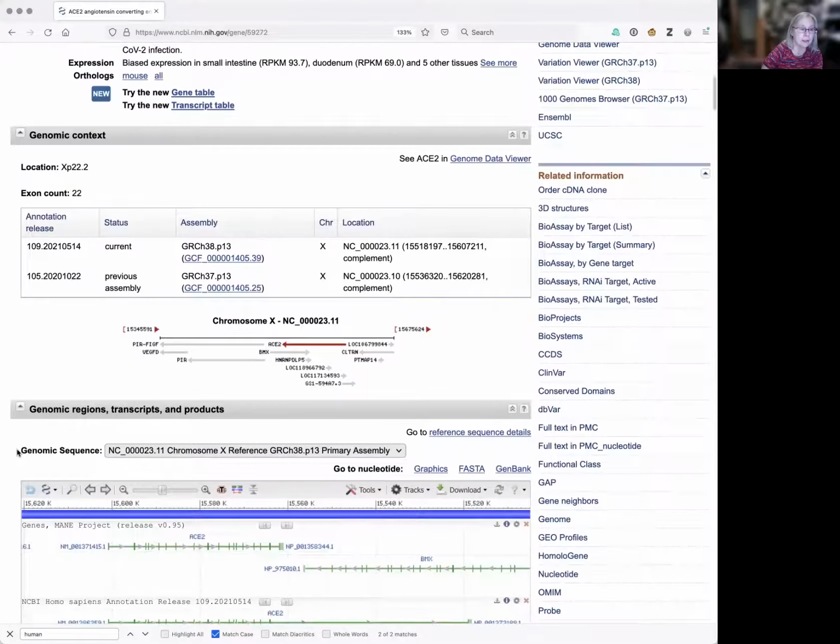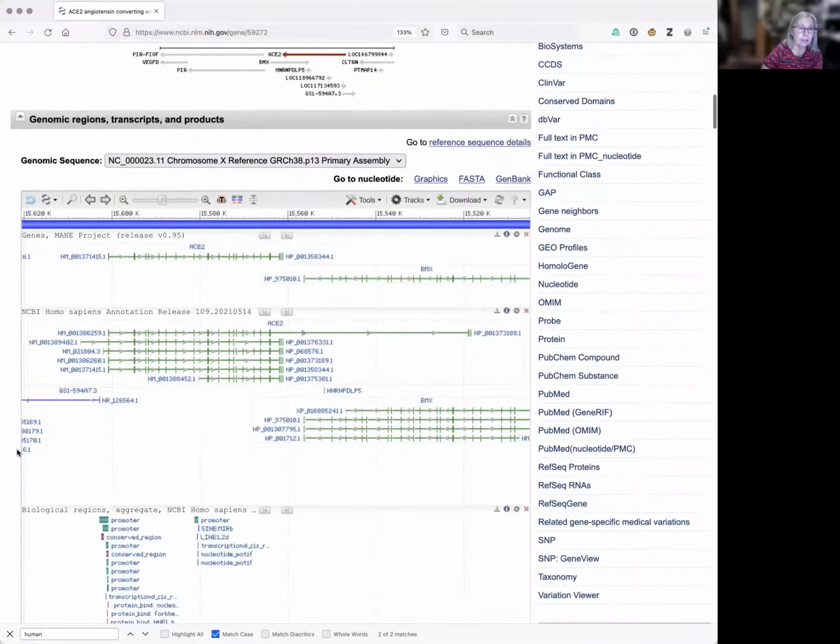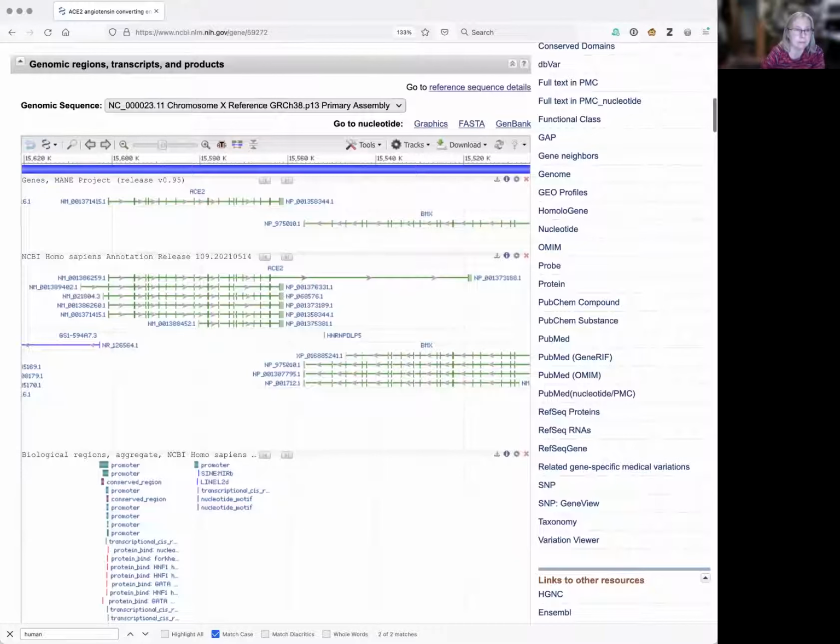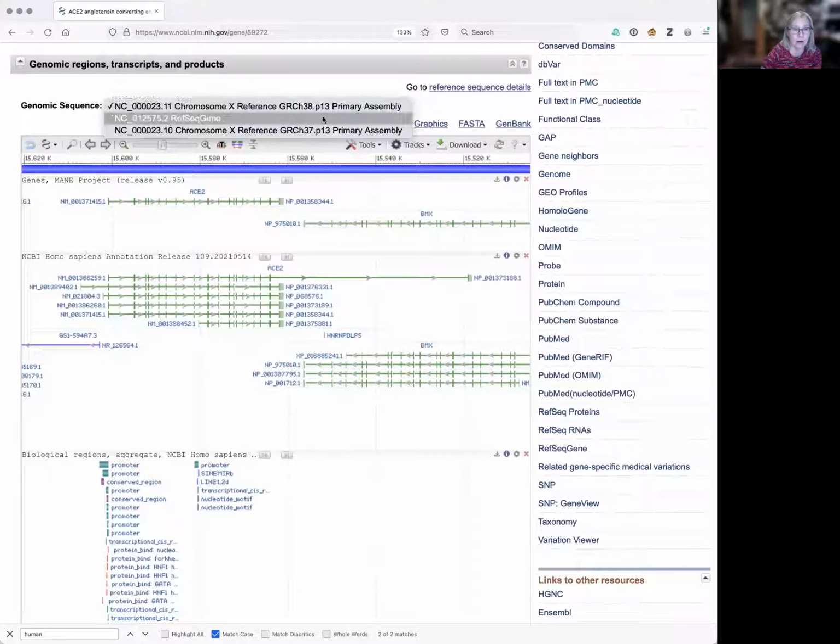So right now, I'm going to go to the genomic regions, transcripts, and products. This menu tells me I am looking at chromosome X, and the reference sequence, GRCh38.p13. That's the build number, so it tells me which version of the sequence I'm looking at. There are other kinds of sequences I could look at here as well. One of the RefSeq genes is here. There's also an older version of the human sequence, but we're going to stick with the default version 38.